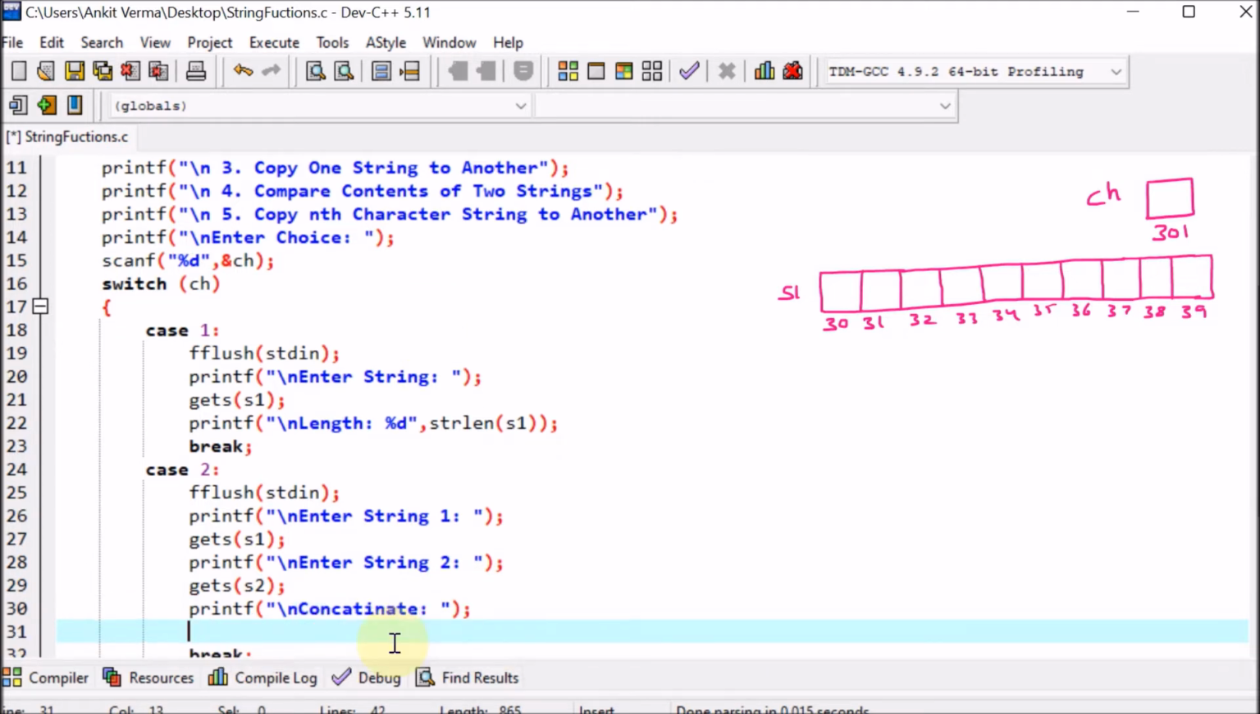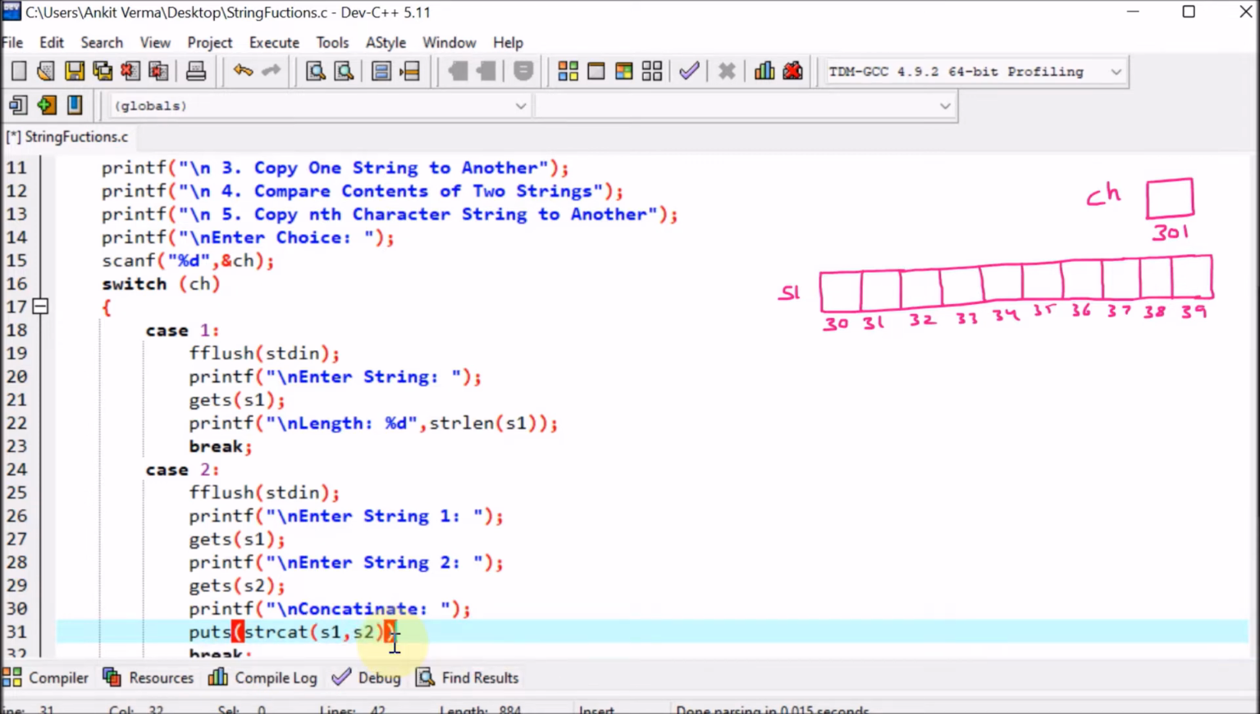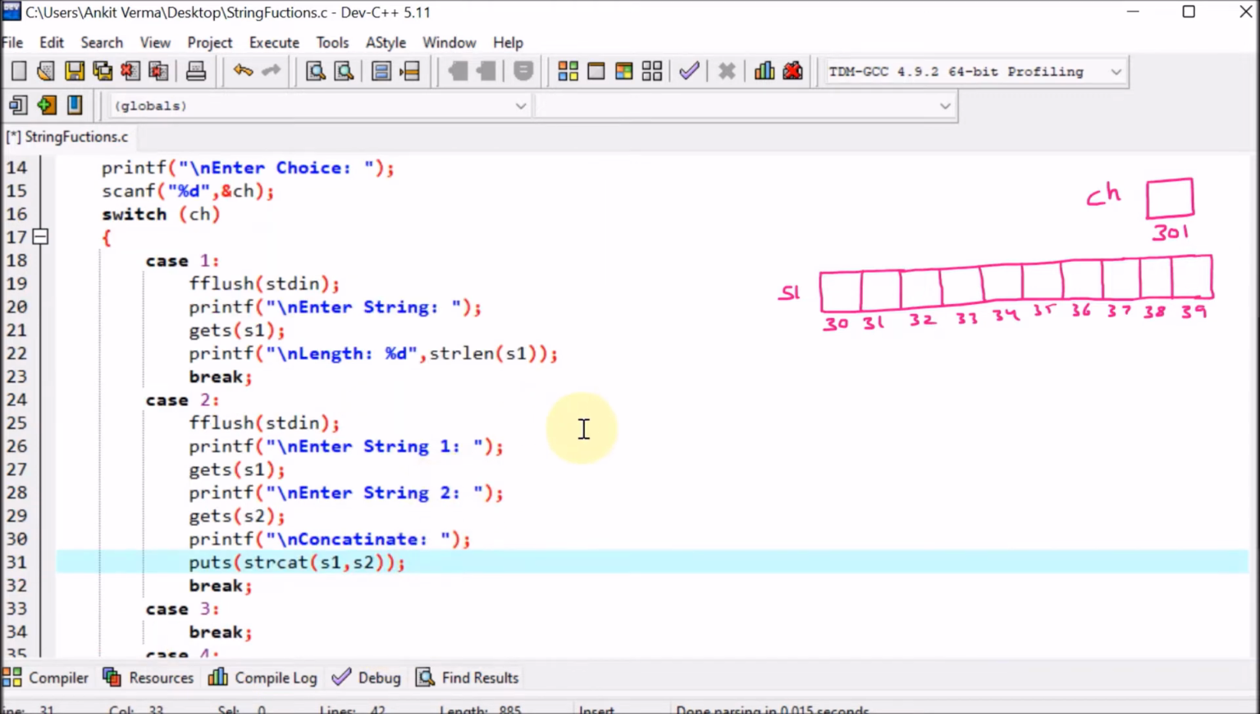Now afterward we are going to apply the concatenation function. So we are first of all saying puts, means putting on the screen. Then afterward we have the function which is strcat: str for string, cat for concatenation. strcat, concatenate two strings. So here s1 is the first string. In that I want to concatenate the second string, which is s2. So here string concatenation. Now we are going to execute this program.